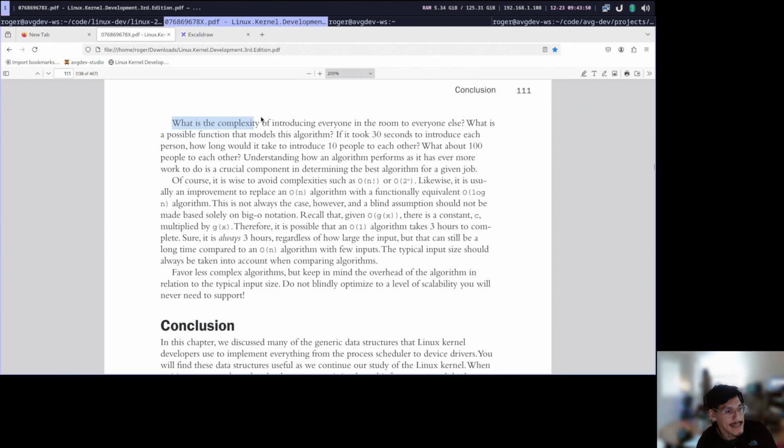What is the complexity of introducing everyone in the room to everyone else? What is the possible function that models this algorithm? If it took 30 seconds to introduce each person, how long would it take to introduce 10 people to each other? What about 100 people to each other? Understanding how an algorithm performs as it has ever more work to do is a crucial component in determining the best algorithm for a given job.